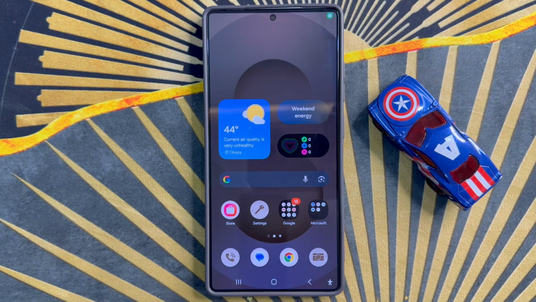So that's how you can stop auto color and contrast adjustment in camera on Samsung Galaxy S26 Ultra.